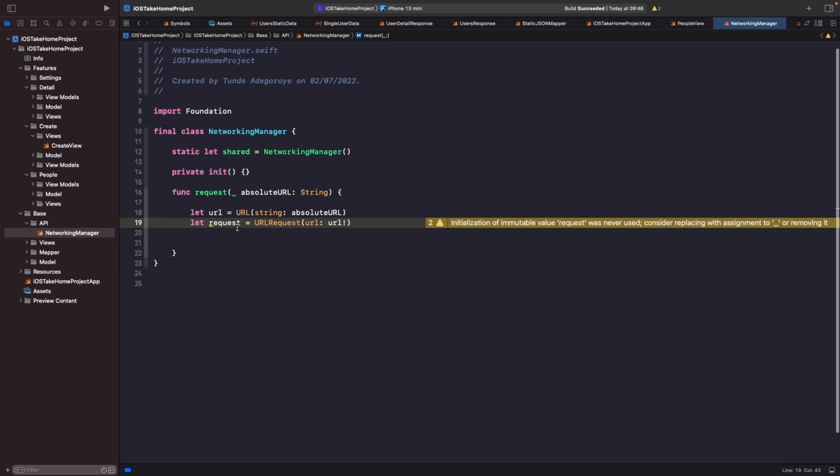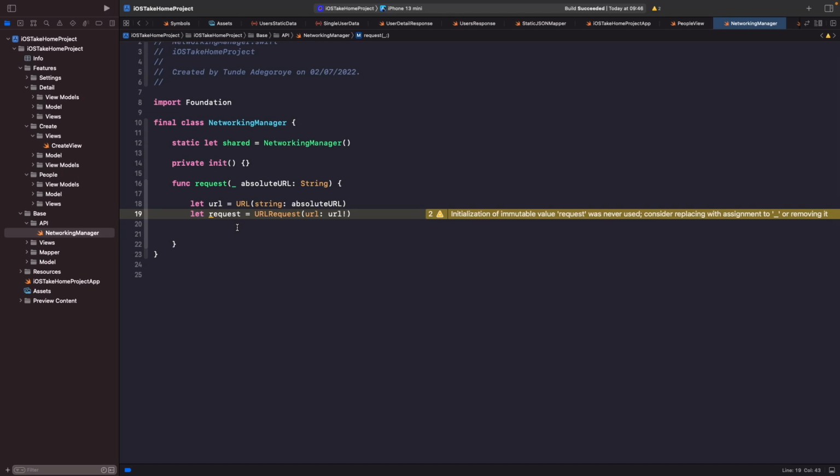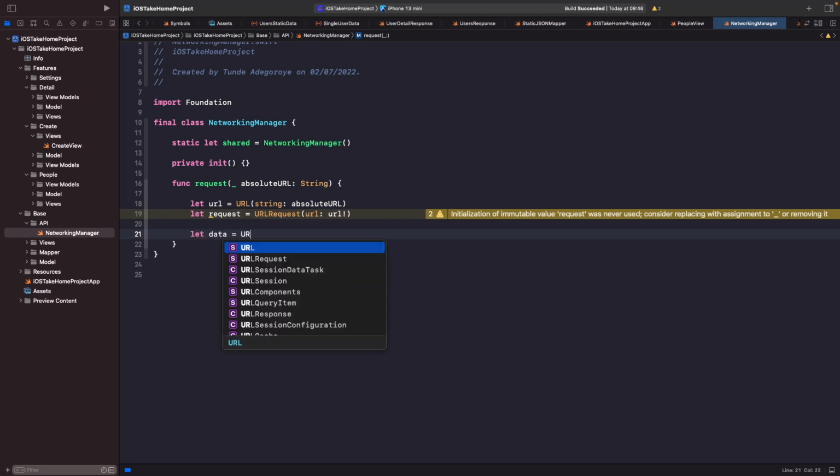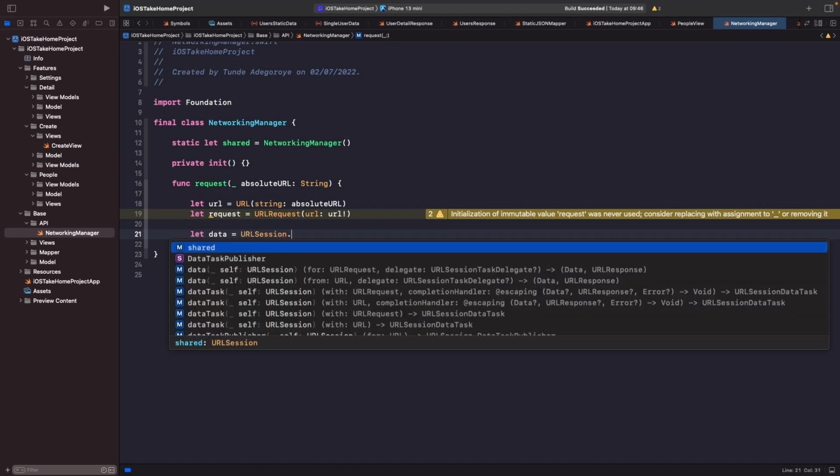So now what we want to do is actually create our data task that will actually execute the networking call for us. So let's do that now. So let's just say let dataTask is equal to URLSession dot, and you'll see that you actually have a property here called shared, and this is what I was saying before. So as you can see, URLSession actually has its own shared singleton object, so that you can just easily access one instance of this object.